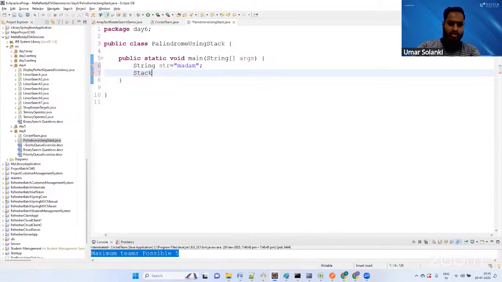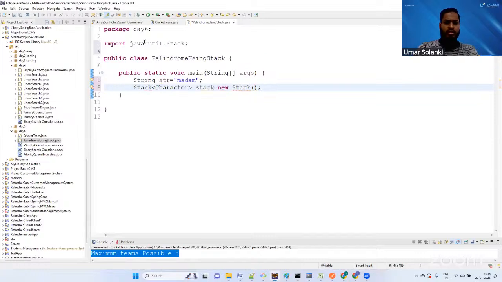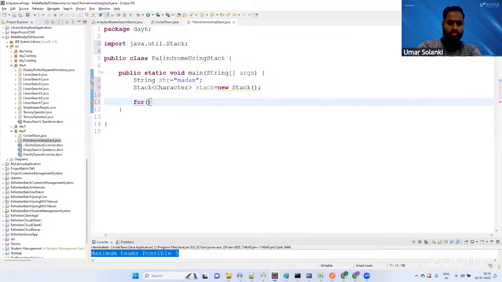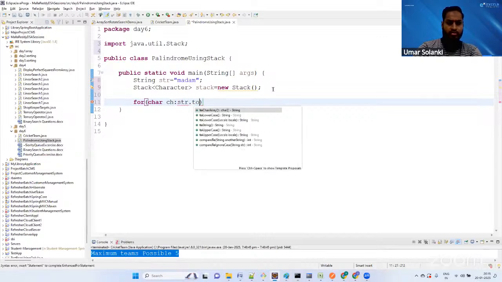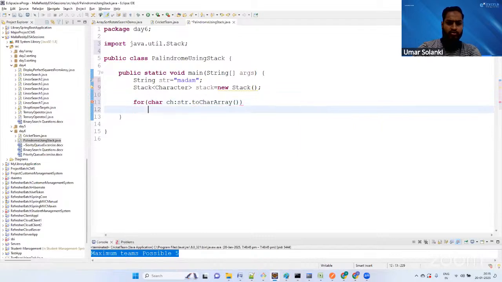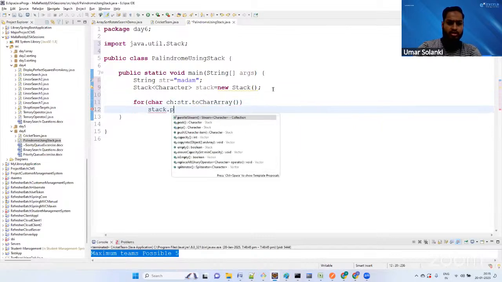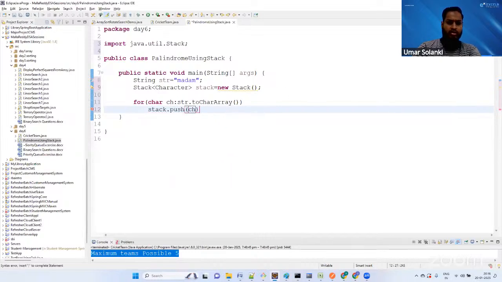So now I'll also need a stack. I'll code this: stack of character, call it stack, is new Stack. Control Shift O to import from the util package. Okay. Now let's run a for loop. We'll take one character at a time, and what will you do? Just push that character onto the stack.